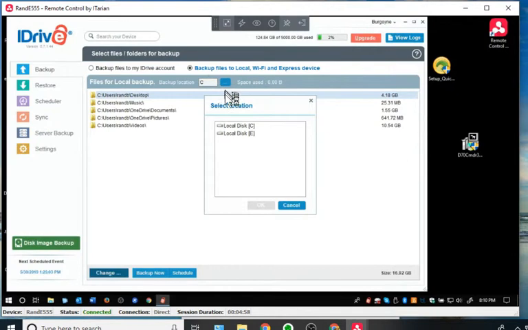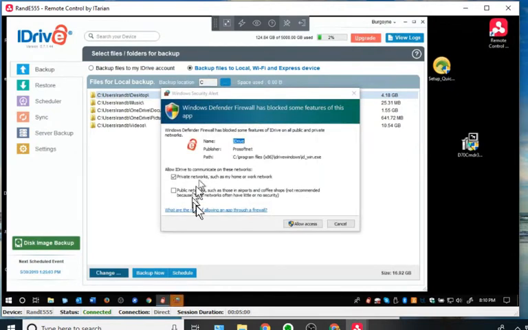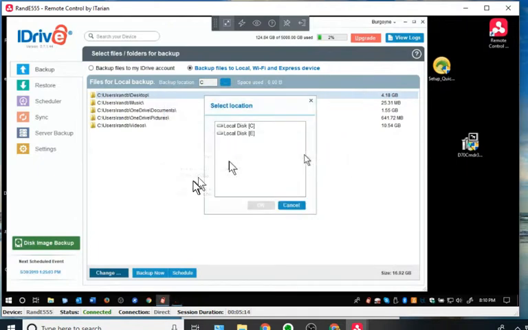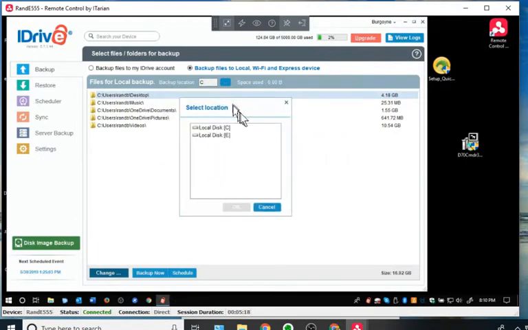Now in this case, I have several locations. Okay, it's going to ask if I want to allow access. Click yes. Allow access. There we go. Now here's your opportunity to select a location.